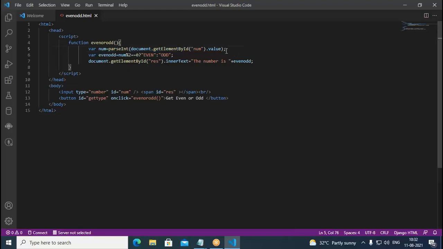We end a statement using a semicolon. This is another statement. This statement is returning an even value or odd value into the variable evenodd, depending on the condition. This is expression 1. In this expression 1, we are checking whether, when we divide a number by 2, the remainder is equal to 0. If it is equal to 0, we return even, otherwise we return odd.